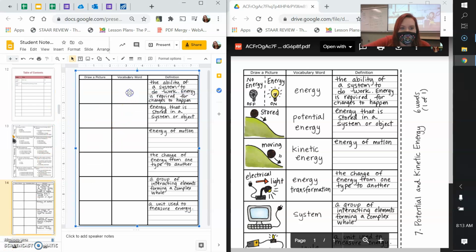So this time the vocab is a little bit different because you do not need to write the definitions. I'm already giving you all the definitions. This time you only need to write the vocabulary word and then add an image. So these do go in order.